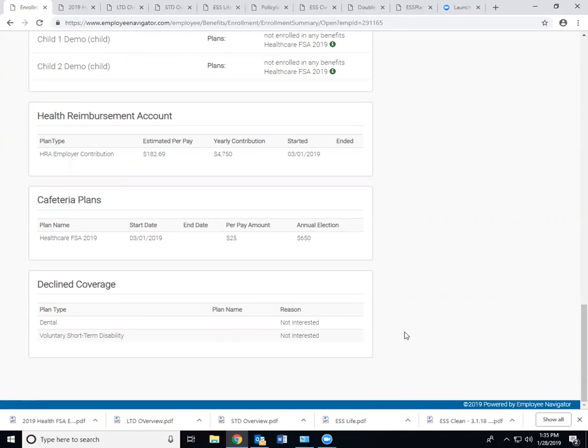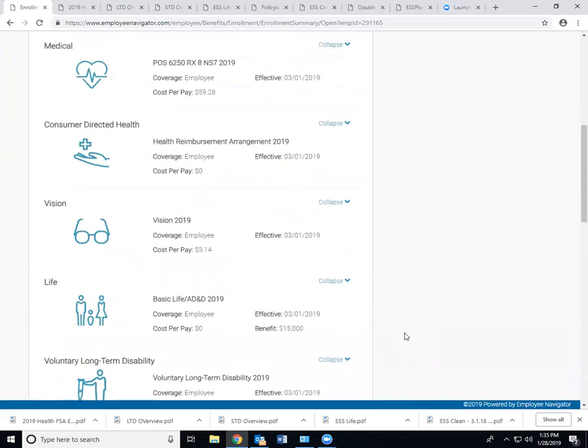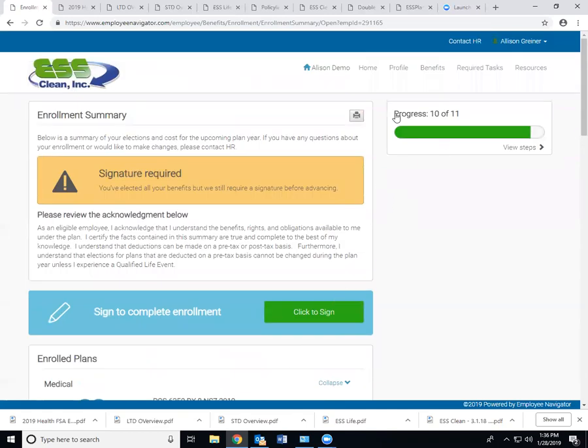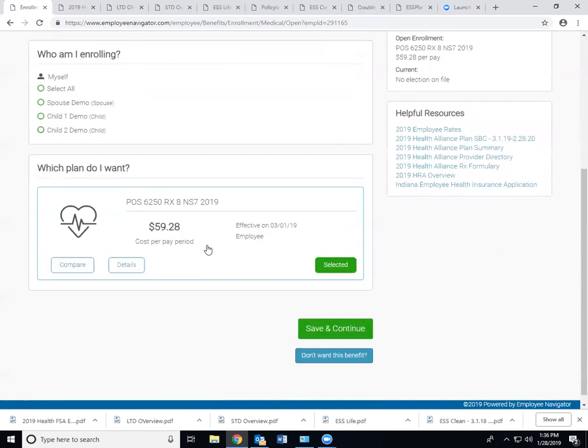So really important, review this page in full in every detail so that you make sure you are electing to enroll into the benefits that you intend to and declining any of the benefits that you do not want to enroll into. Once you have reviewed this summary page, if you noticed anything that you would like to change, you can go under the Progress tab along the right of this page and then select any of the benefits that you would like to make adjustments for.